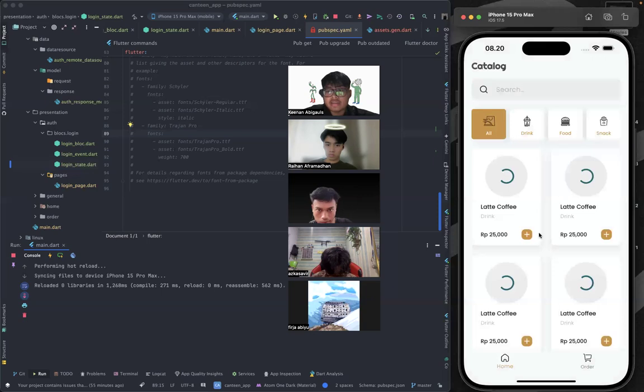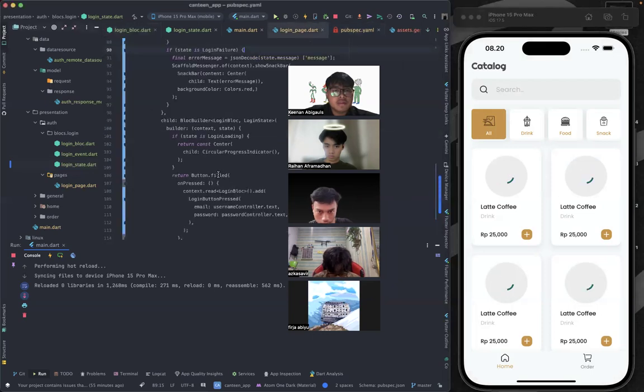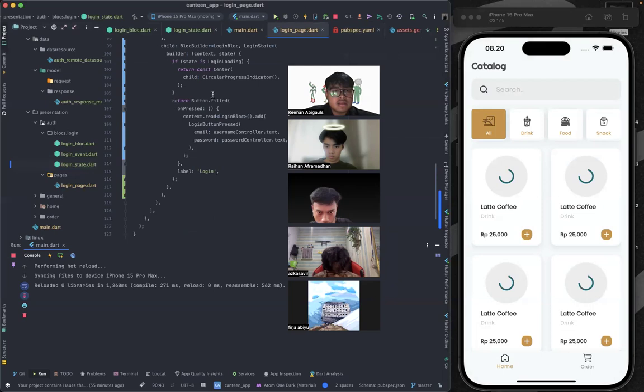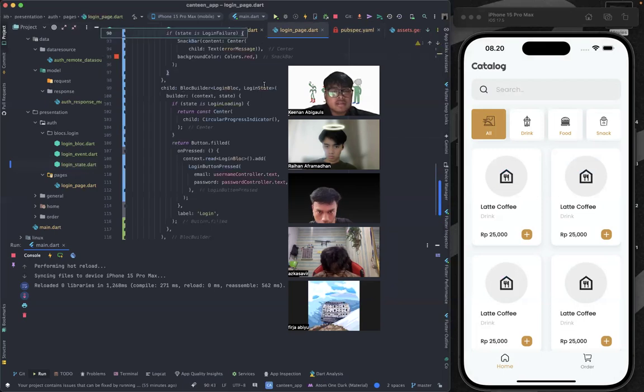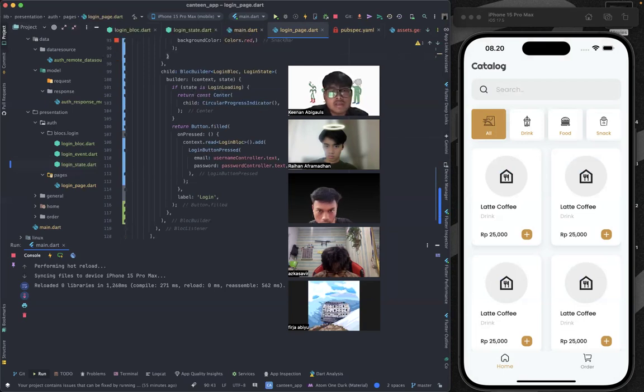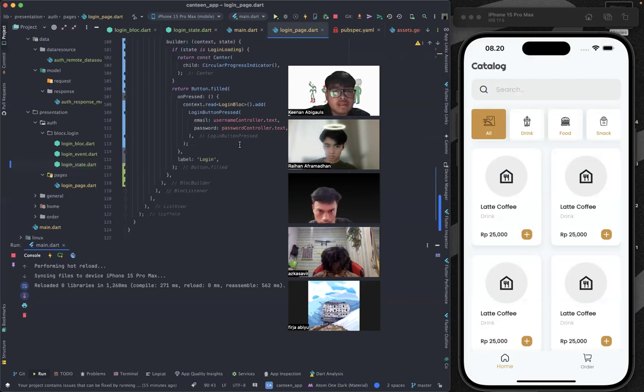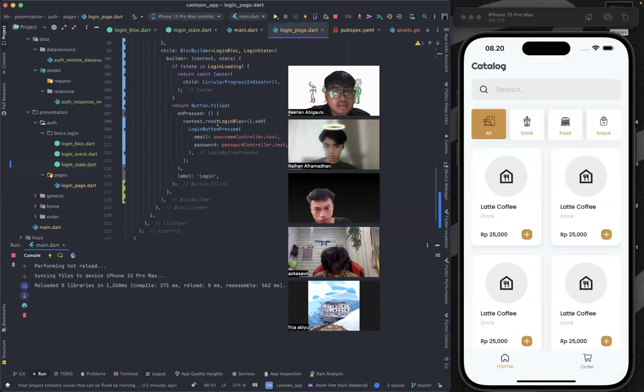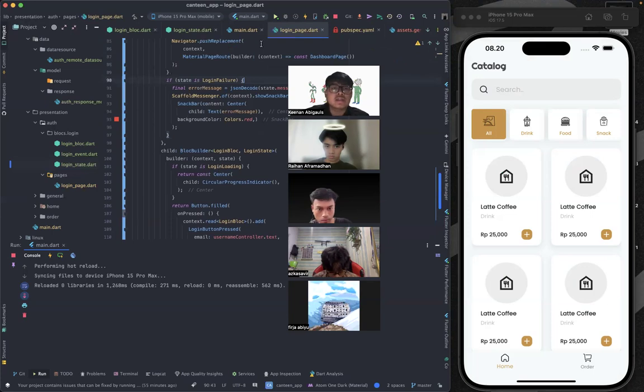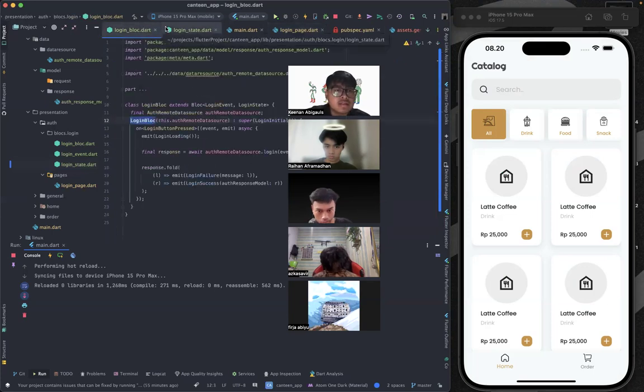Okay, now as you can see, it logged in and it went through the dashboard because in the login_page.dart, as you can see, this is a child BlocBuilder, and then this is displayed in the logic. And then if state is login loading, it will show the circular progress indicator as shown before. And then when the login button is pressed, it will read the login bloc, and then it will do the logic in the event and then the login bloc there, something like that.